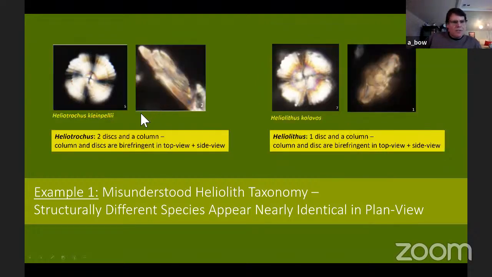So the species on the left is actually Heliotrochus kleinpelei. You can see in side view it's very thin. It has two discs. The median disc is narrower than the proximal disc. The proximal disc is down here. And then the column is also compressed. Whereas the species on the right is a new species, Heliolithaceae colobos. And this is one disc and a column. So it's structurally totally different.